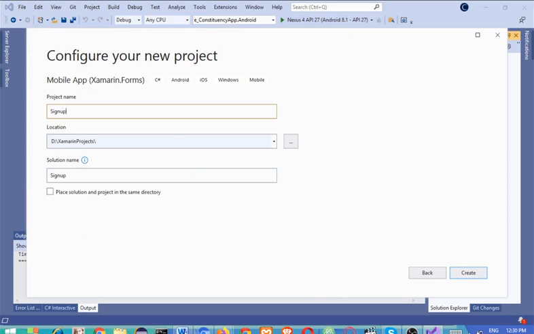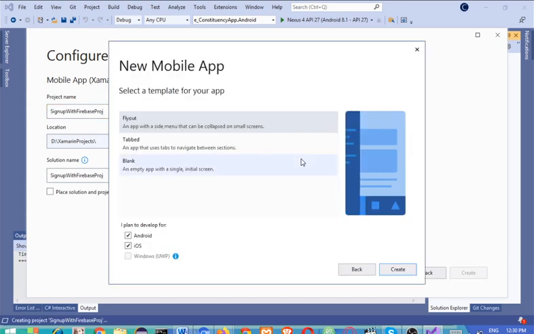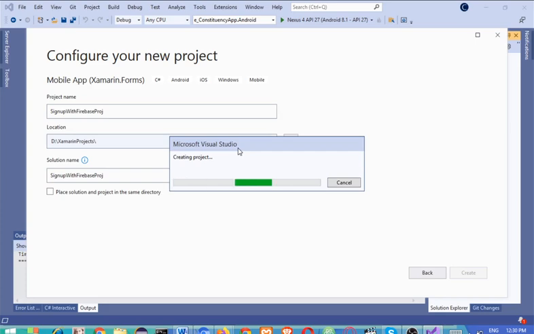So let's say sign up. No, this is a project. Sign up with what? With Xamarin, right? I mean, with Firebase, right? With Firebase project. This is the name of our project. Then we create the project. The project is in the process of being created. I've selected blank.